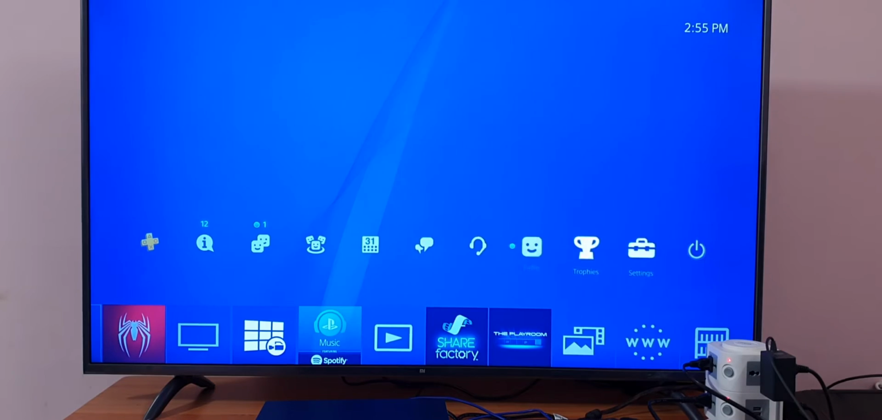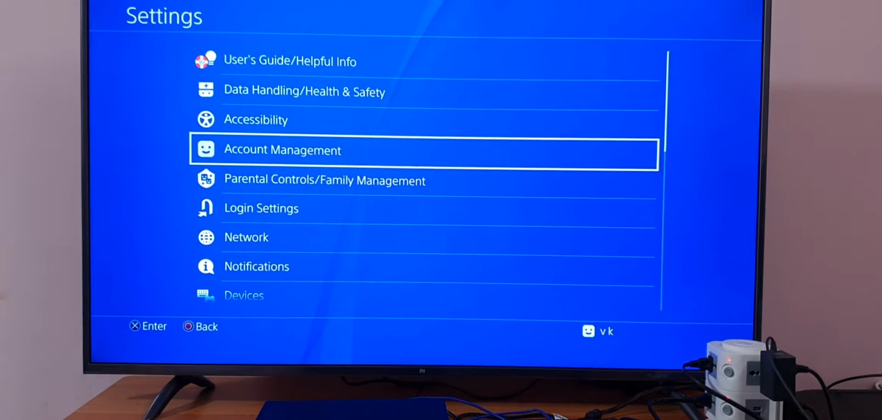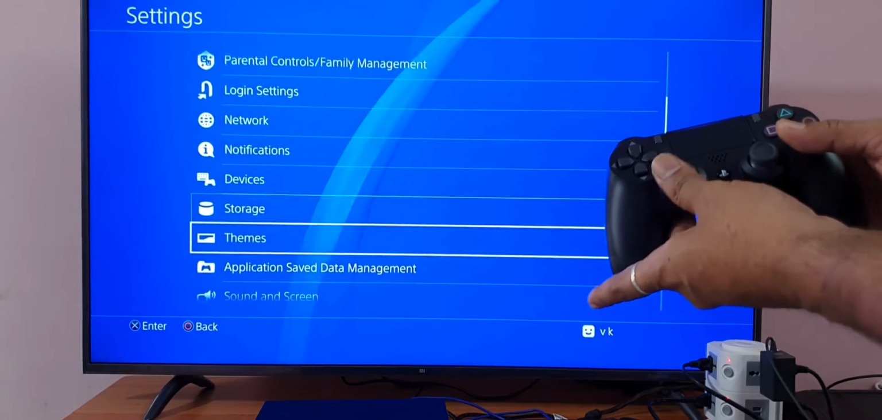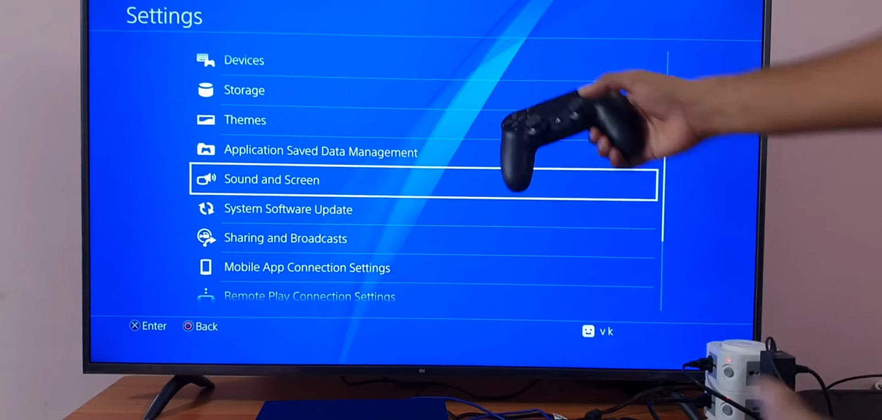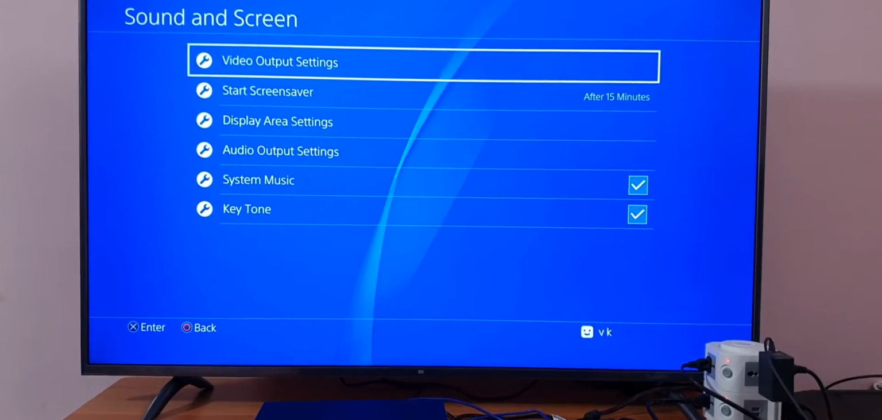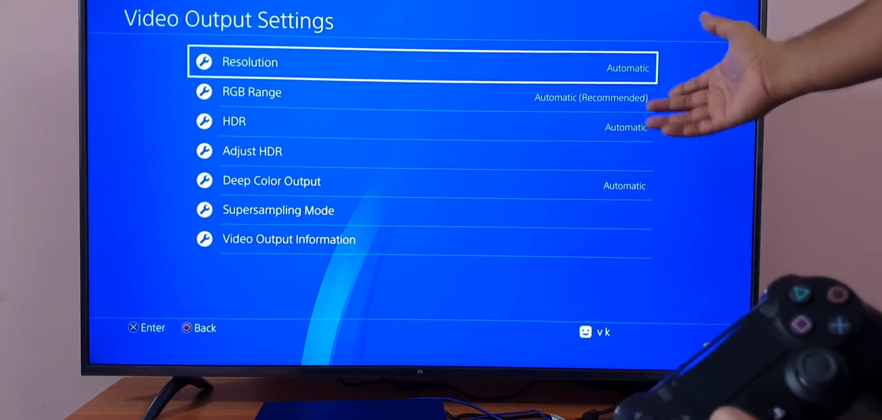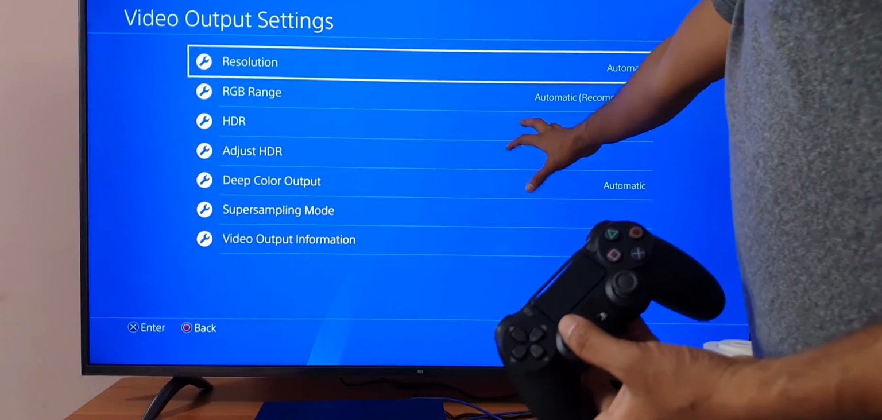Go to settings. Under settings, come for sound and screen. So I need to choose this. Media output settings, you need to select it. See, this is actually automatically picked.